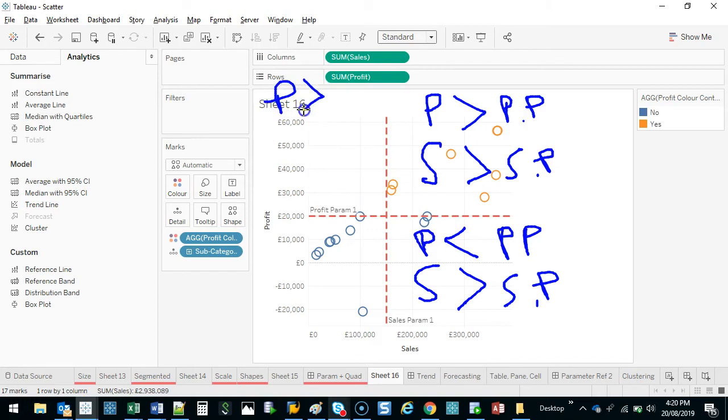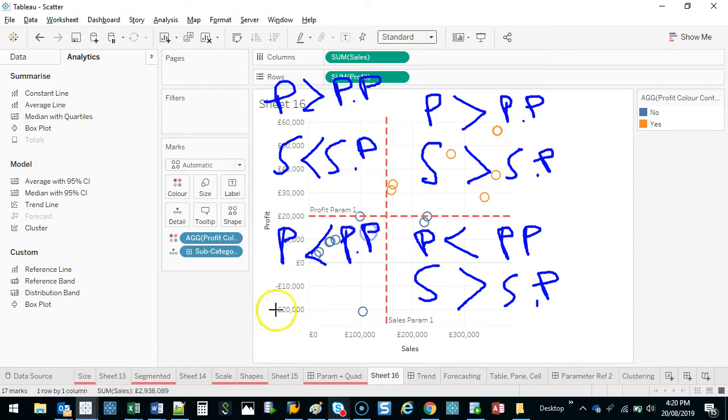So profit is still greater than the profit parameter, but the sales is now less than the sales parameter. Okay, there we go. And our last one is just less than. So if we go profit is less than the profit parameter, and sales is less than the sales parameter. Okay, so we just have to write 4 sets of conditions in an if function to create each of these groups.